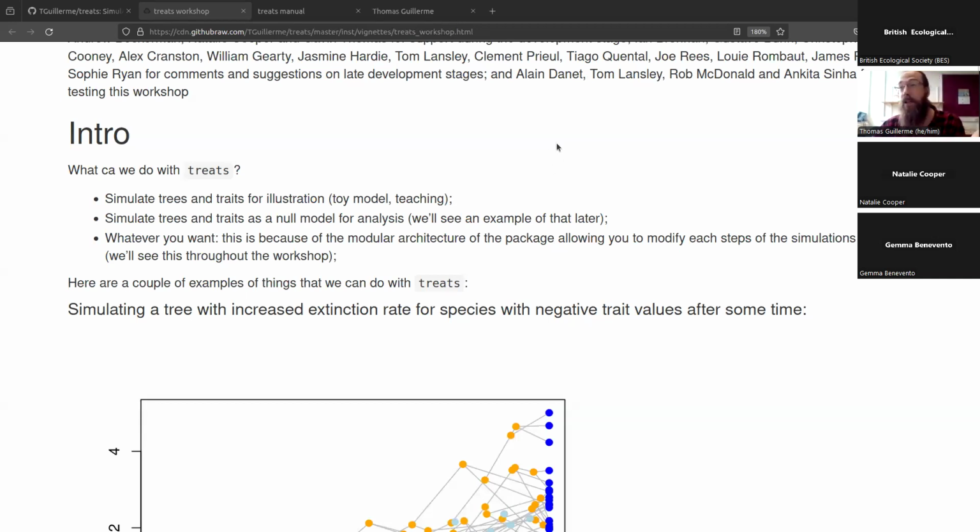Basically, what can you do with TREATS? The package is built in a modular way so that you can basically do anything you want. Normally, I haven't tried to do everything yet, so of course, there might be things that are more difficult to do than others. But basically you can use this package to simulate either phylogenetic trees, or phylogenetic trees and traits, that can be used, for example, if you just want to illustrate some things for teaching, some kind of evolutionary models. You can use it for that.